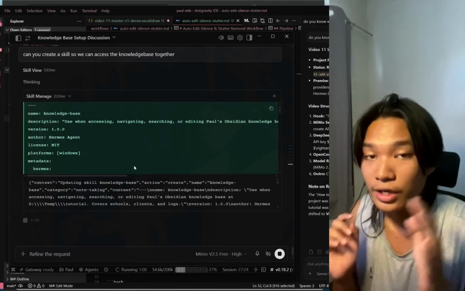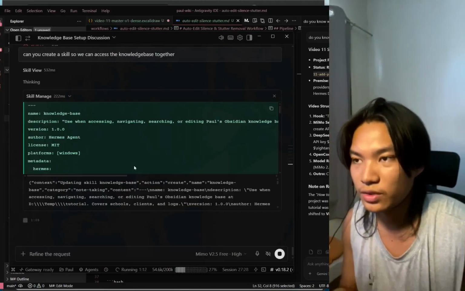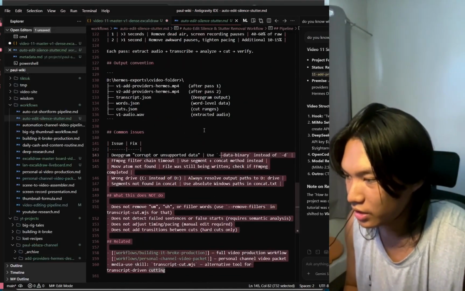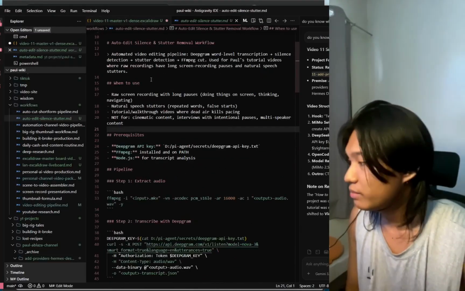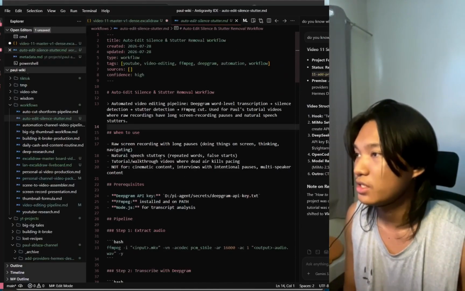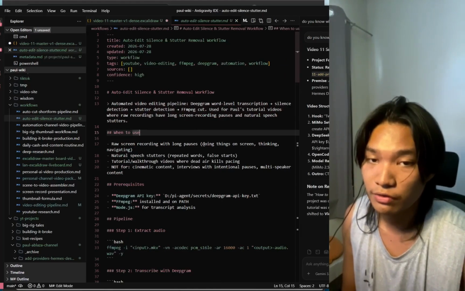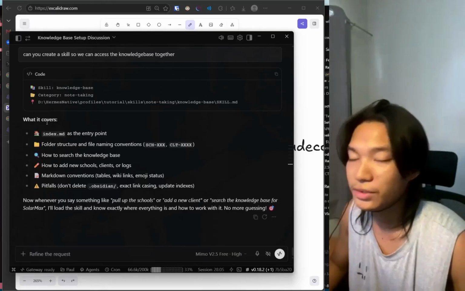Also, because Hermes built-in memory is limited to 2,200 characters, which is like just how many characters you could put in this page, for example. So Hermes built-in memory is just like this one also. So you should be a little bit more careful because it is more of like a short-term memory. Okay, so now it's done.